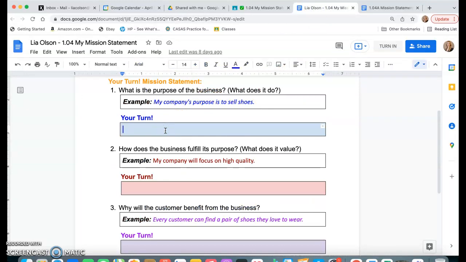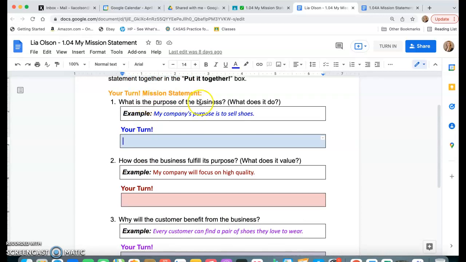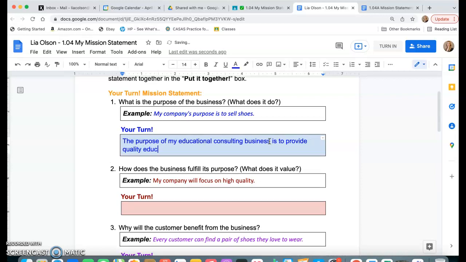Write each part of your mission statement into the corresponding box. For example, what is the purpose of the business? My educational consulting business. Let's do this. The purpose of my educational consulting business is to provide quality educational materials and supports to, okay, so that's what I do.